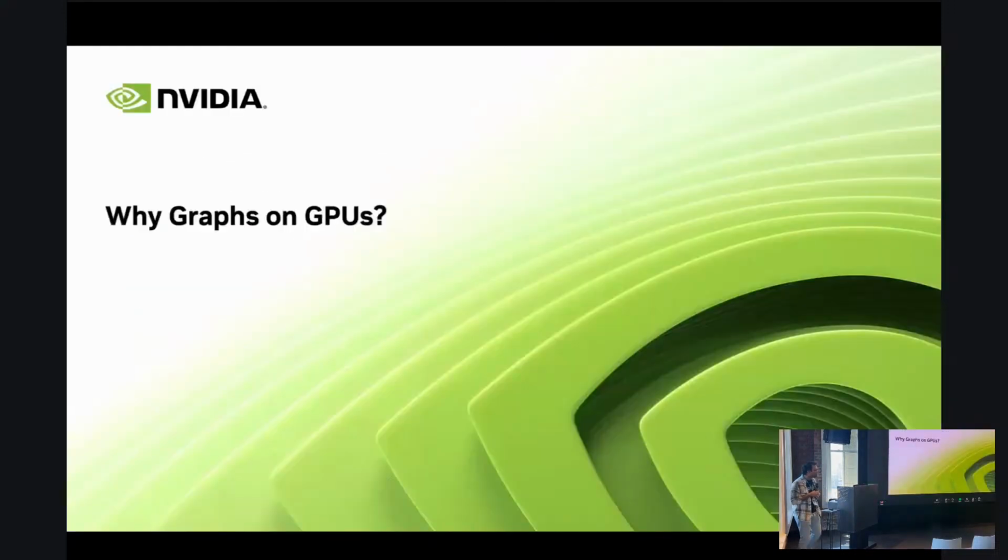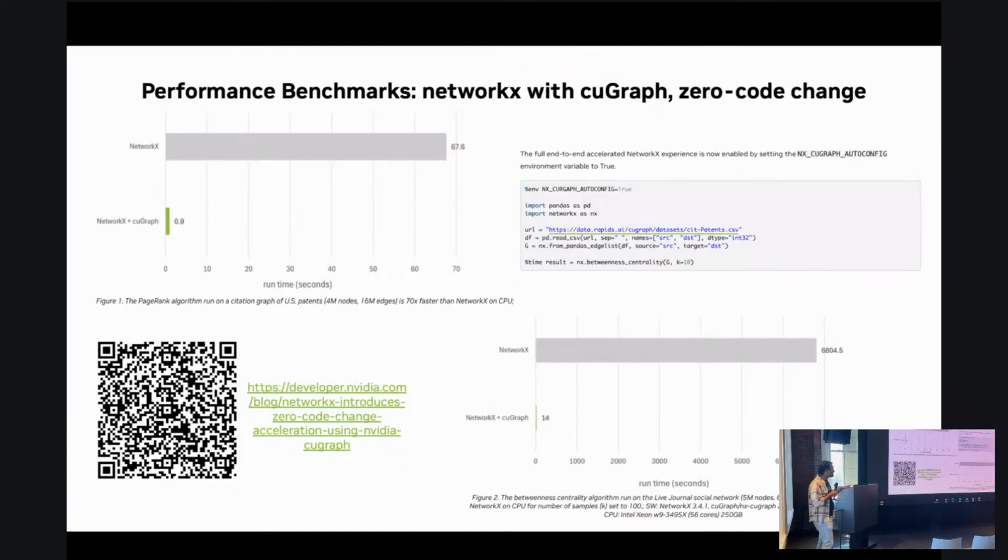And why would you want to do this on a GPU? We have a few benchmarks comparing CPU versus GPU. There's this blog post where we have accelerated NetworkX to do zero code change acceleration. If you look at the code, all you have to do is set an environment flag for NX cuGraph autoconfig as true. It's able to automatically use your already installed NVIDIA driver and other things. And you're able to see that the speed can be between 70 times faster to almost 485 times faster compared to a relatively powerful CPU-based system.